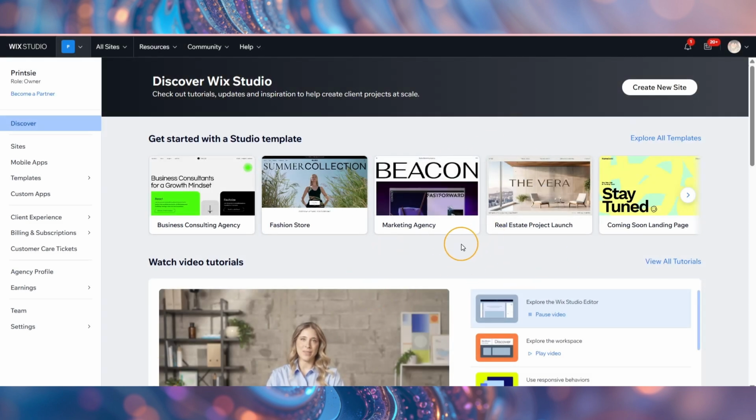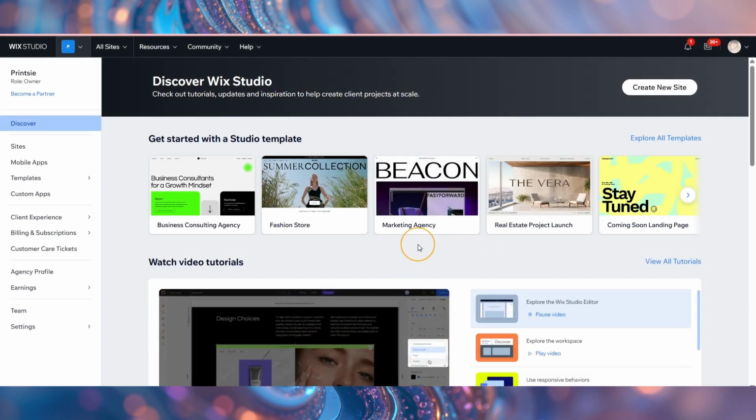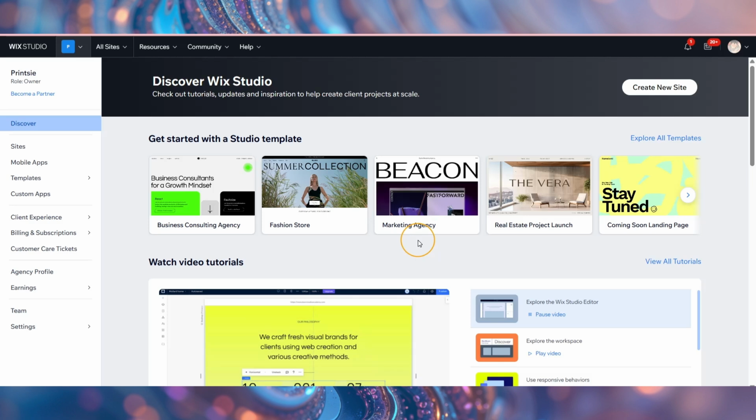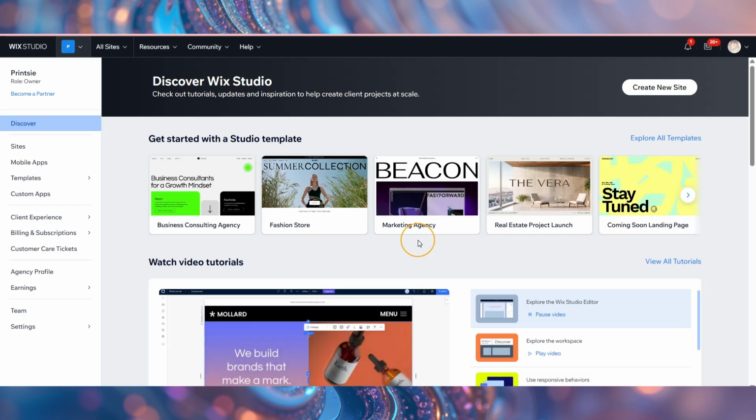And this is your workspace. This will be the central hub for all of your agency's websites and processes. And that's it. That's how you switch from the classic editor to the new one.